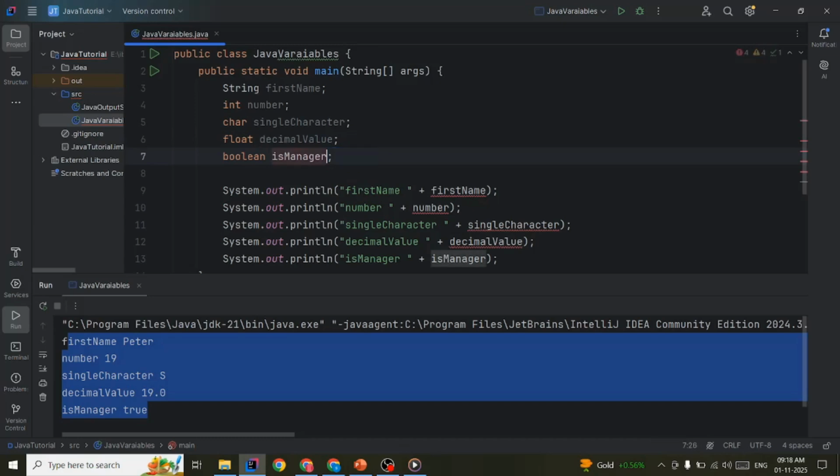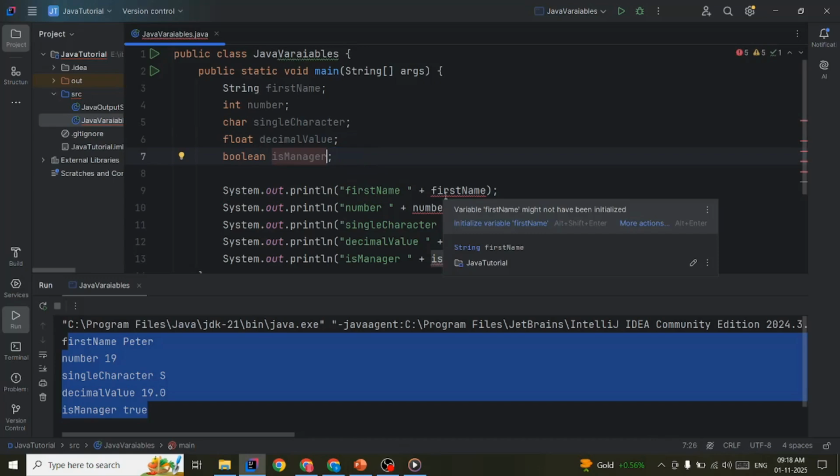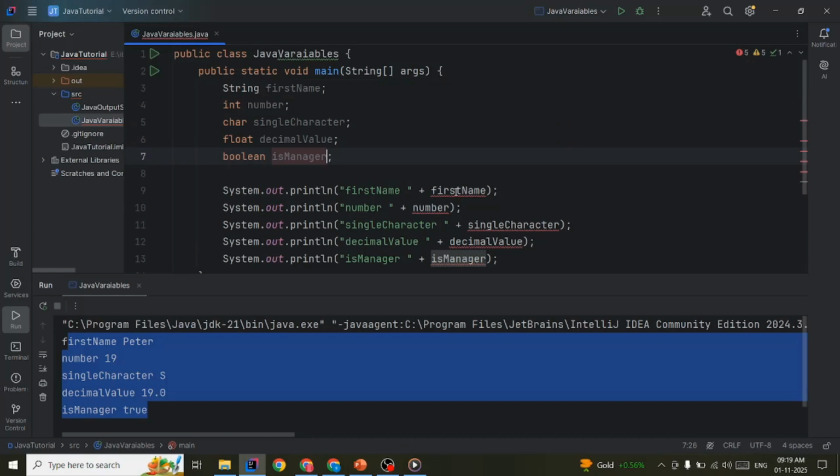You may be wondering, right, what is the output? See here, what is it saying? We are getting an error. What does it mean? IntelliJ is telling that this variable does not have any value, so it should be initialized. Initialized meaning it should be assigned some value before you display it in the output. It does not have any value, but you are trying to display it in the output screen. So IntelliJ is saying that it is not initialized. That's why you are getting the error.